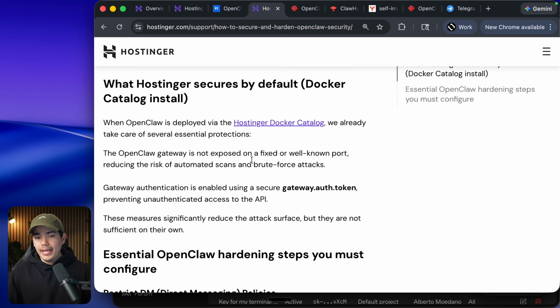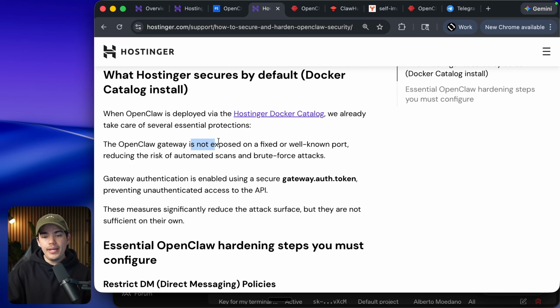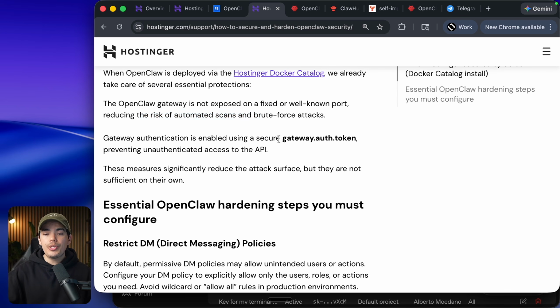The advantage that we get by using Hostinger is that it's secure by default. For example, we are using Docker to run OpenClaw, and by doing that, we are already taking care of several essential protections. For example, the gateway is not exposed on a fixed or well-known port. We are reducing the risk of automated scans and brute force attacks. The gateway authentication is secured by our auth token that we're using to connect on the website, and this also prevents unauthenticated access to the API.